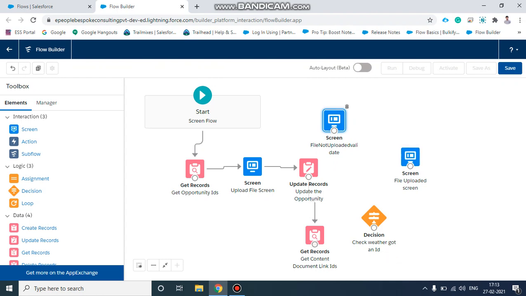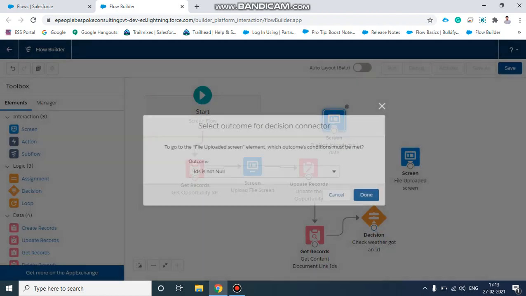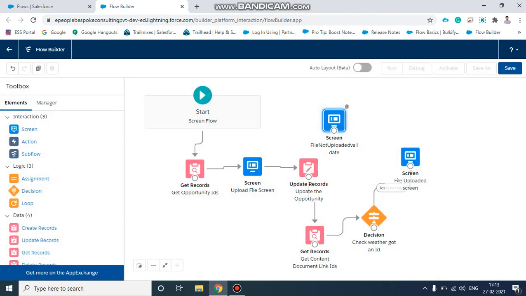After getting the document link IDs, we will have a decision: we will check if we get the ids in that file. Then we will pass it to the successful screen. Otherwise, if we do not get any ids, we will pass it to the validate screen, where a message will be shown that you have not selected the file. Then again it will pass to the file upload screen. Okay, this is our flow.